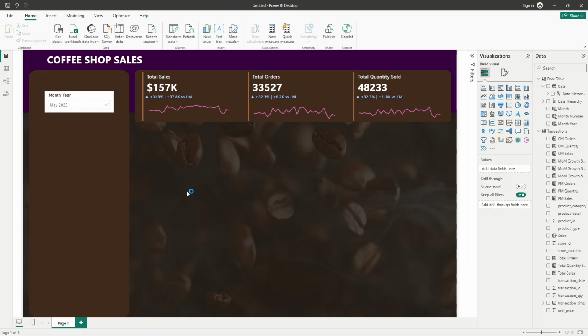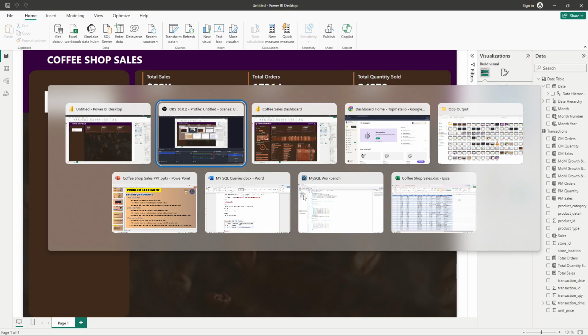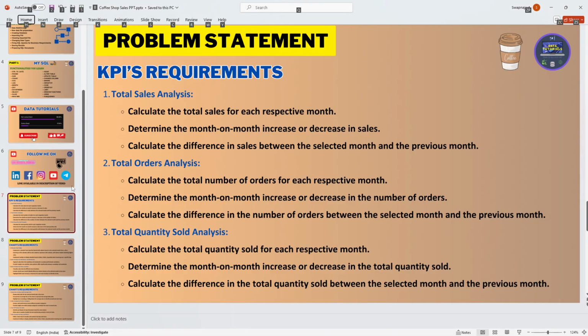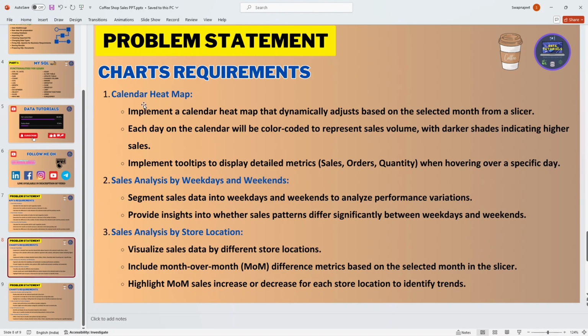And the next part which we are going to design is, as I told you, the charts requirement. So now guys, for charts, as per our problem statement, I will show you the charts requirement. The first thing we have to create is the calendar heat map, and there are three requirements which we have to implement in it. First is to create a calendar heat map that dynamically adjusts based on the selected month slicer, right? So based on the slicer which we have added, it should dynamically adjust the calendar heat map. So it should look like a calendar.